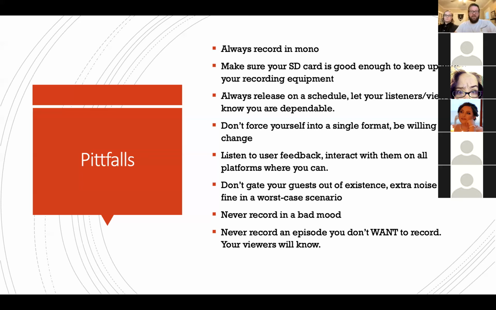Don't, and this is big, don't gate your guests out of existence. Remember when I talked about noise gates earlier, how you can remove extraneous noise? You can be too aggressive with that. That's where you'll hear the guest talk and then stop and then continue talking, and then it cuts out their audio. It's better to have extra noise in the background. If that's your worst case scenario, have the extra noise.